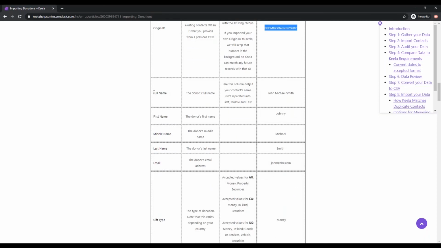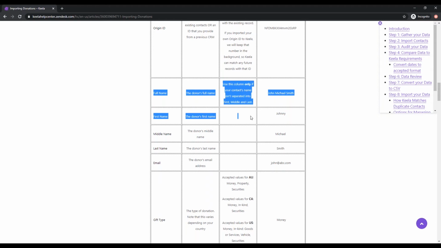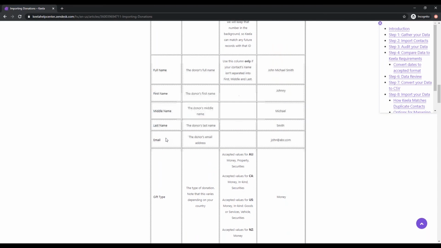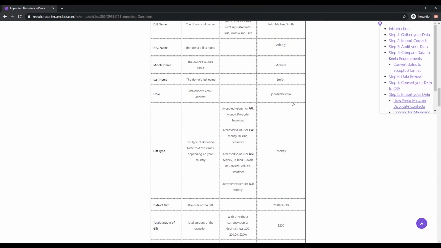Okay, and then we have all the information about the contact themselves, their name as well as their email, so their identifiers. This one's pretty straightforward. Similar to contact imports, you can use the full name if you'd like, not separated, or if you do have it separated out, that's always better, into first name, middle, and last. Email, that's pretty straightforward.